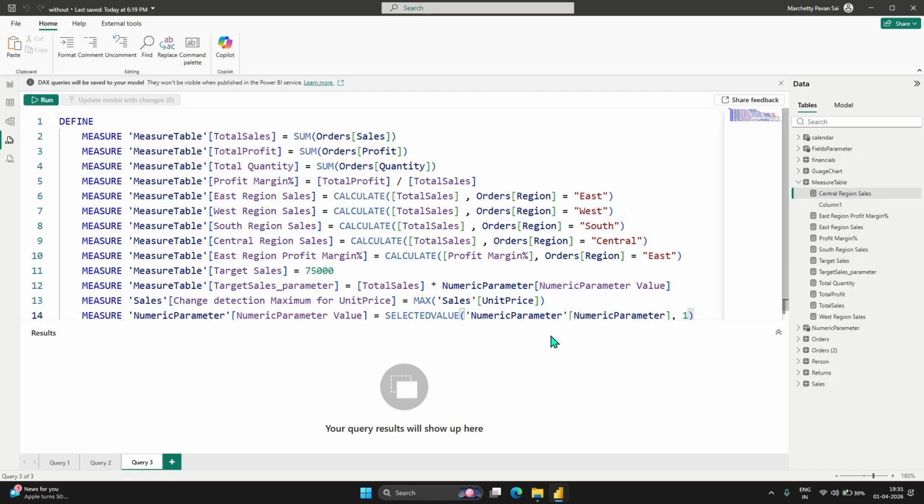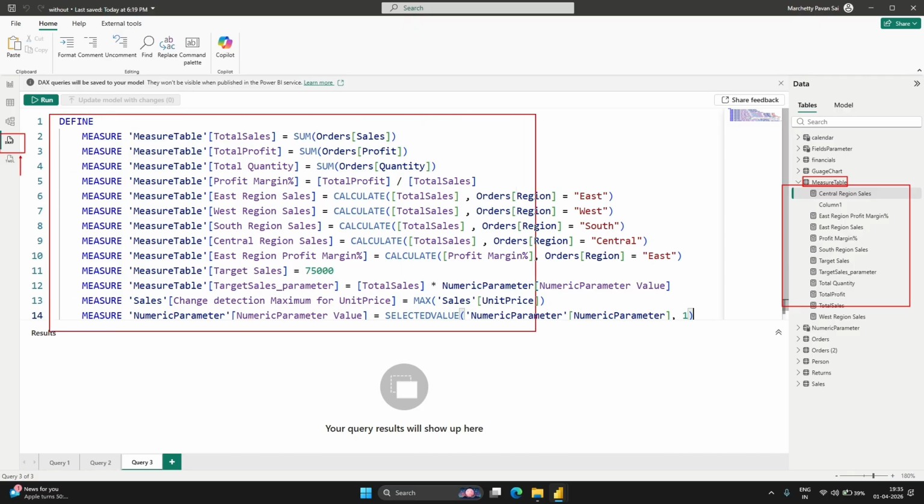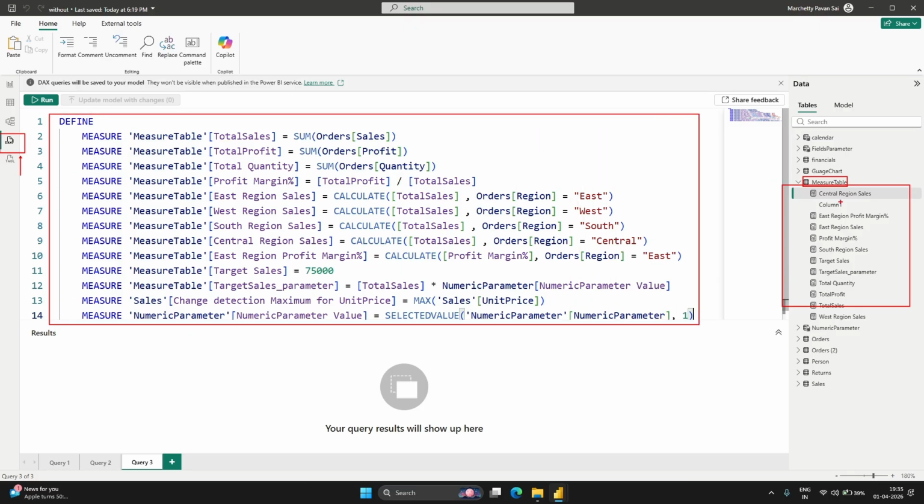Now you can understand that from the other report, we are able to create an empty measure table, and we are able to leverage this DAX query view. We have copied all these measures by selecting quick queries in the other table and pasting them here, and I just clicked on update model every time.